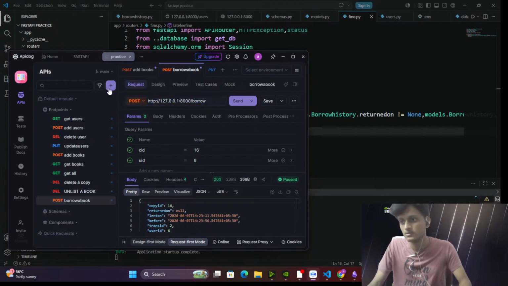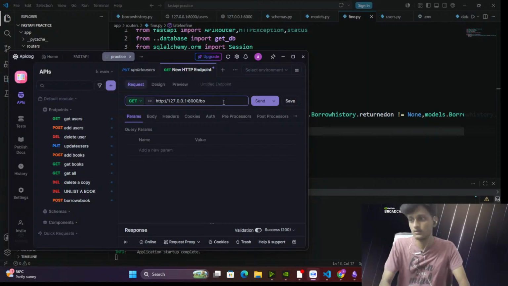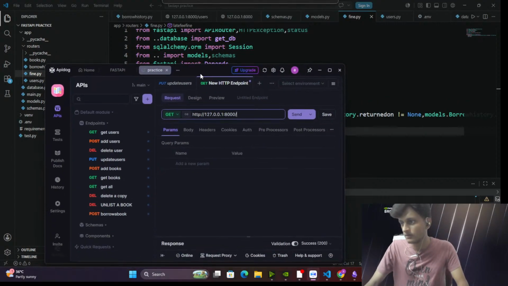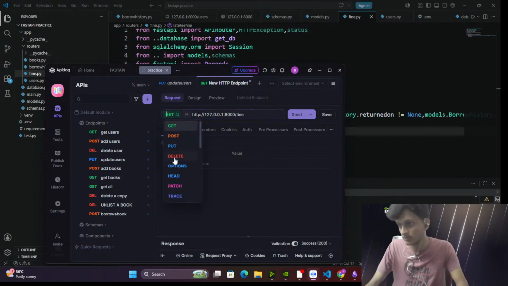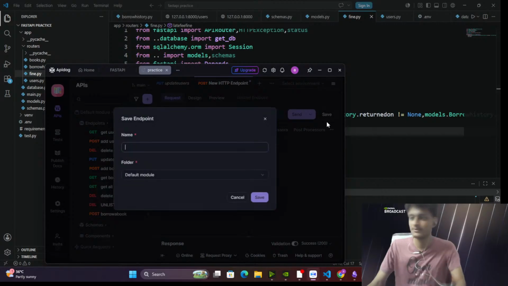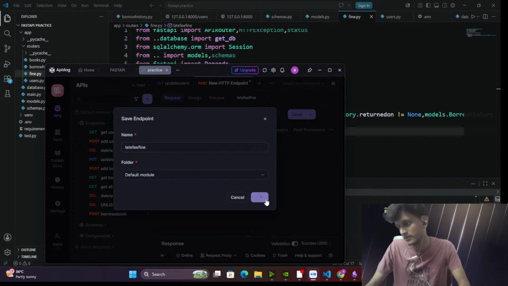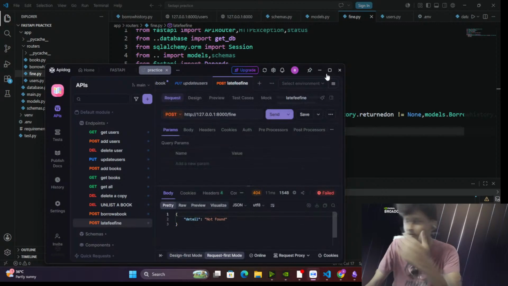Copy, make a new endpoint, add this, and what I will say is fine. It's a post type request. So where the hell is that? There it is. Also let me save. What should I save it as? Late fee file. Save it as that. What I'm trying to get, details not found.